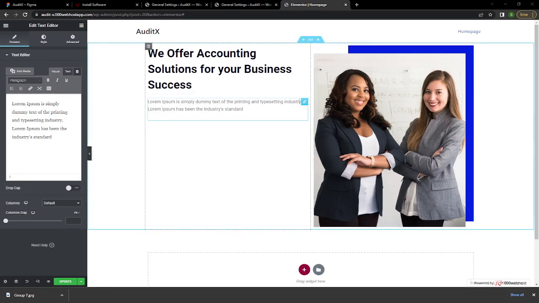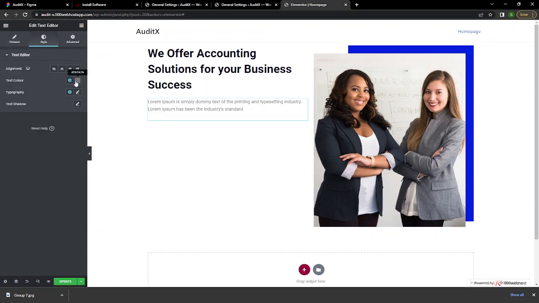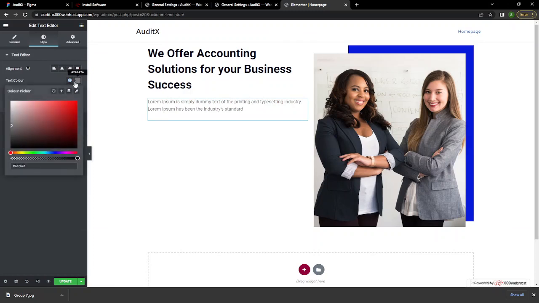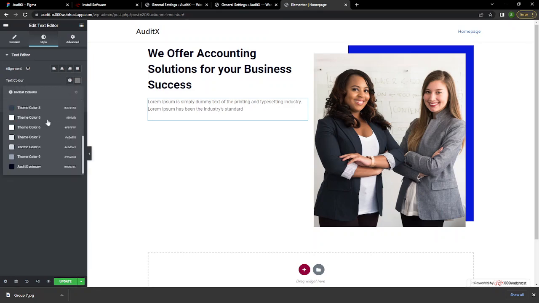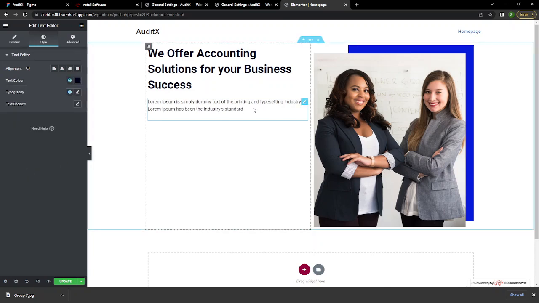So the next thing I want to do is change the color again. Click on this. If this is selected, come to style. So if you know, CSS is just cascading style sheet. So it adds beauty. Remember, we have added our color as a global color, so I don't need to click on this. I will just click on this icon, custom, and I will look for Audit X primary. The text has changed.